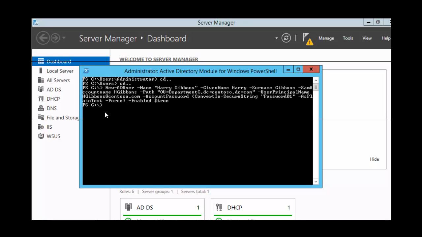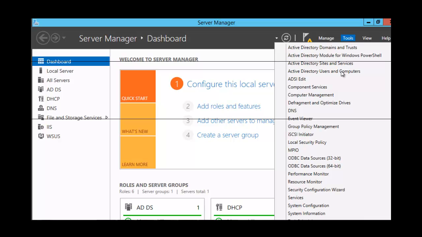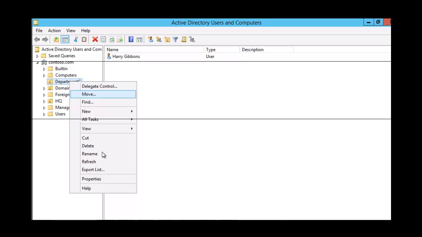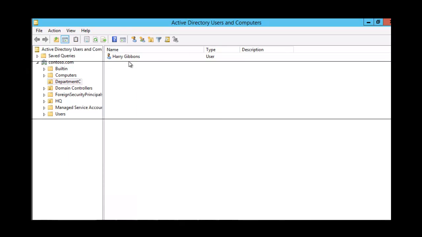All right, so we're back at the prompt. There's nothing there. We need now to go into Active Directory to see if that user was created. So we're going to go to Tools, Active Directory Users and Computers, and we can see here in Department C that we now have Harry Gibbons. Sometimes you might need to refresh that OU, like you could right click on the OU and say refresh if you don't see the name.